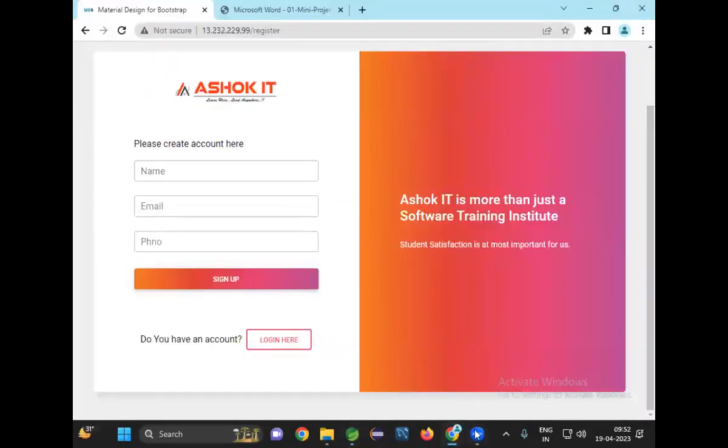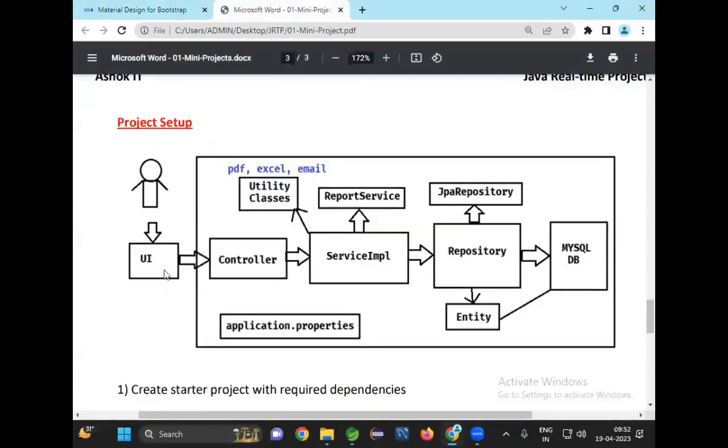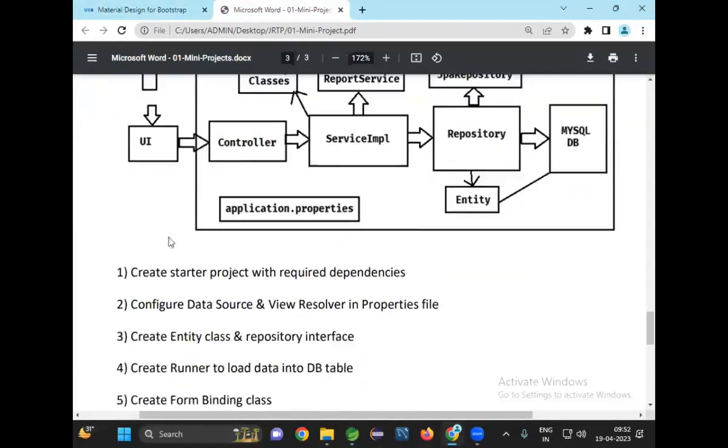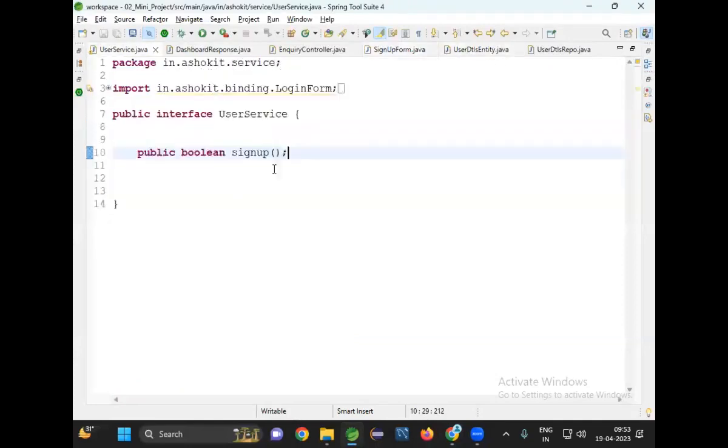Whatever data is coming from the UI in the form of an object will come to my controller. Controller will give that form data to the service. Service will give the data to the entity. So, the service method will expect that form data in the form of an object. For that, I am taking SignUpForm. This is the method I am writing in the service layer. This method is going to take the form binding object and will call the repository method.